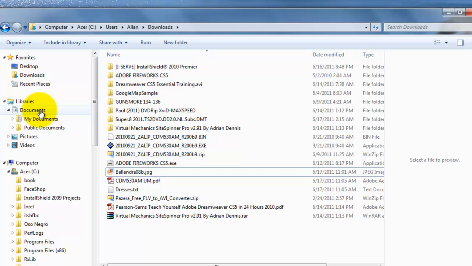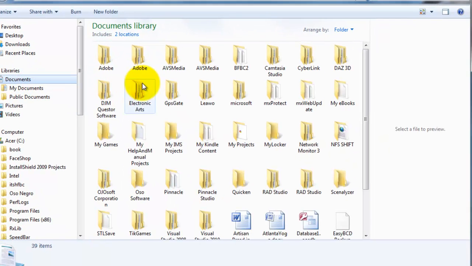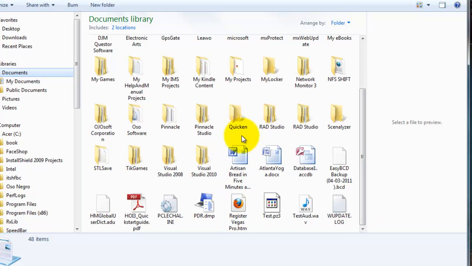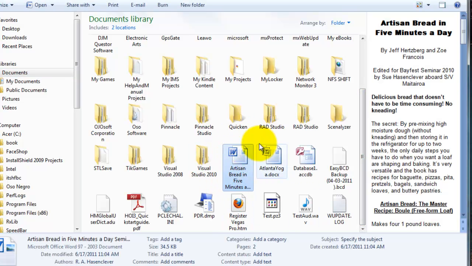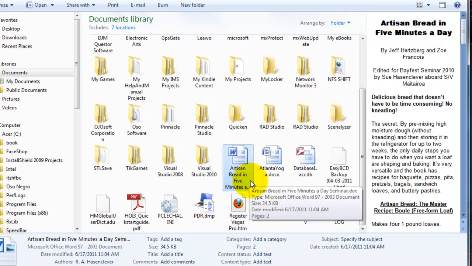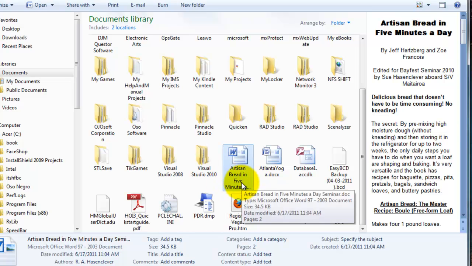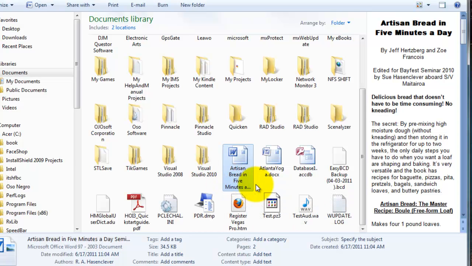Okay, now if you went in there to your Documents directory, and you scroll down a little bit here, you'd see there's the document right there that we got in our email. And you can do the same thing with your photographs. You can move them to whatever folder you might want to move them to. Now I'm also going to show you how to do this in Windows XP.